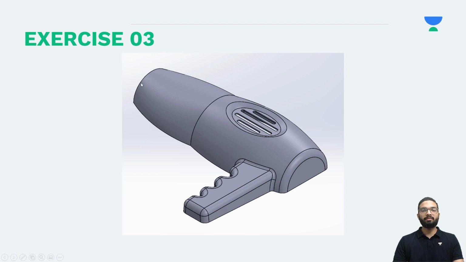You can see here that we have several features that have been added in order to create this. Now at this point in the course, you as a SOLIDWORKS designer need to dissect your component as you look at it. For example, if you take a look at this body of the hairdryer, you need to find out what should be your first part or the entry point in your modeling. For me, the entry point would be this feature over here.